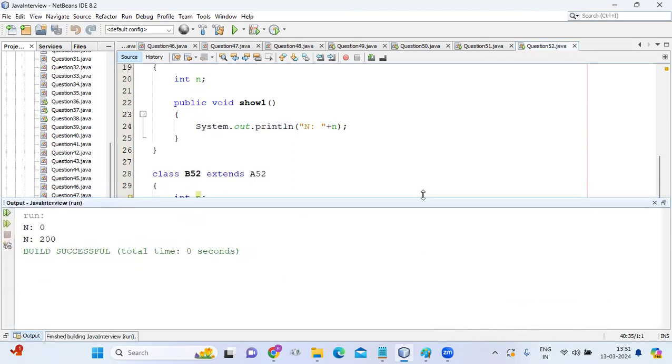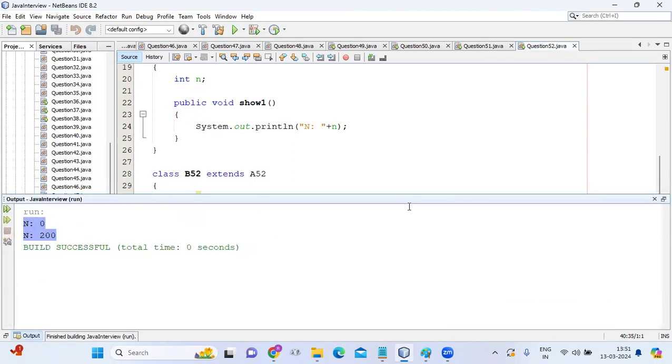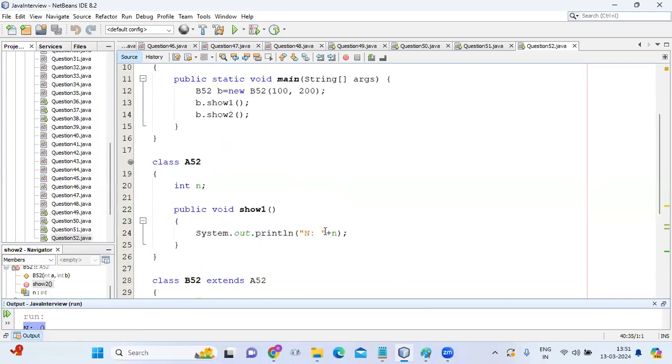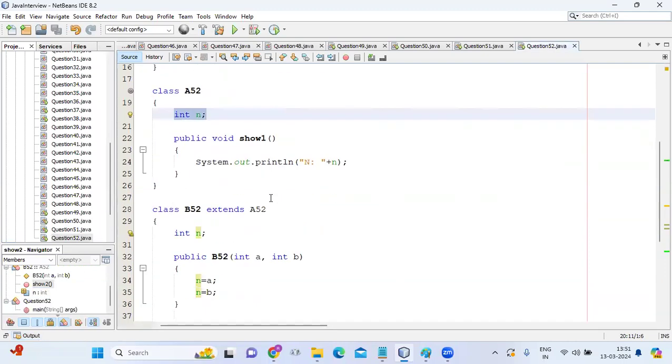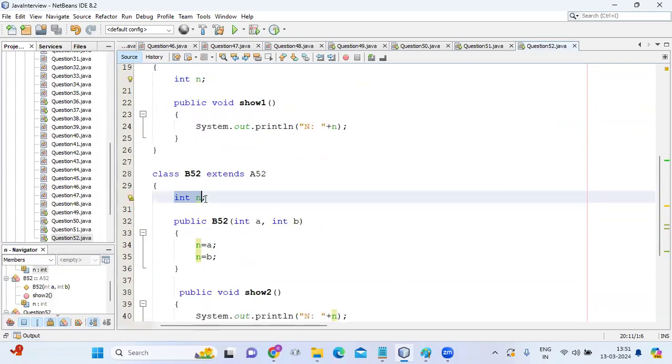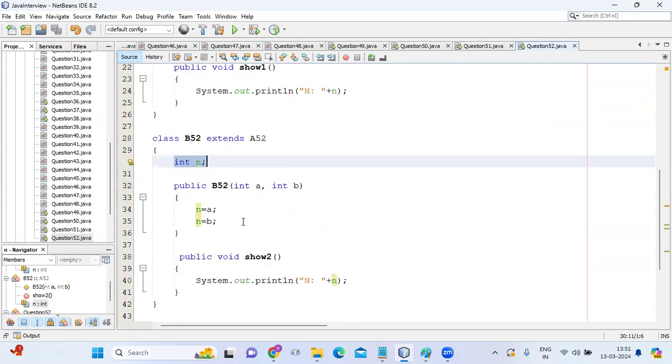So this concept is called instance hiding, because we are hiding this instance variable by declaring the same variable in the subclass. And whenever we access such a variable from the subclass block, always this n will get used. So such a concept is called instance hiding, guys. Got it? Thank you.